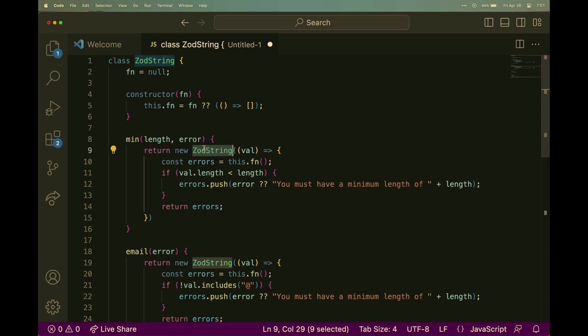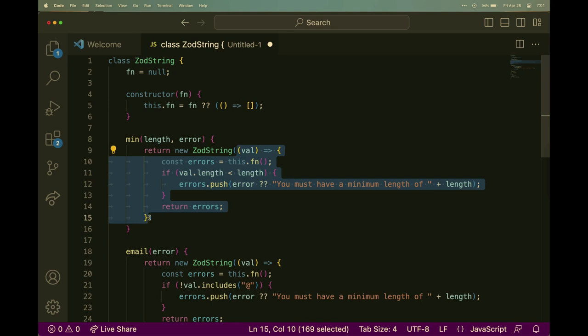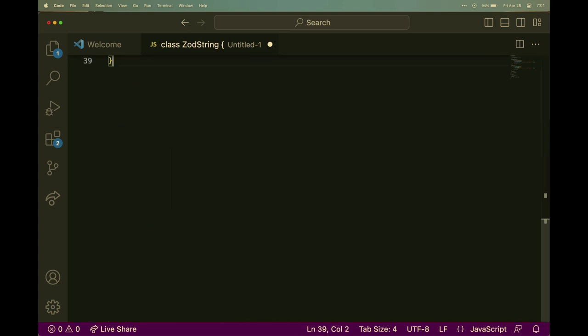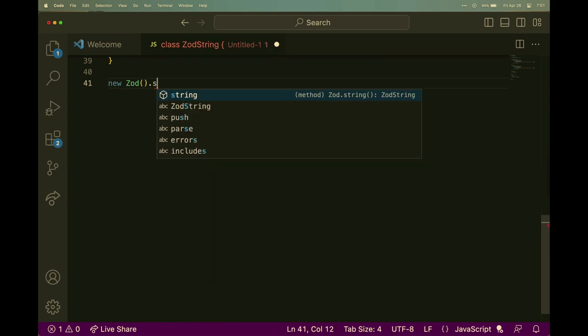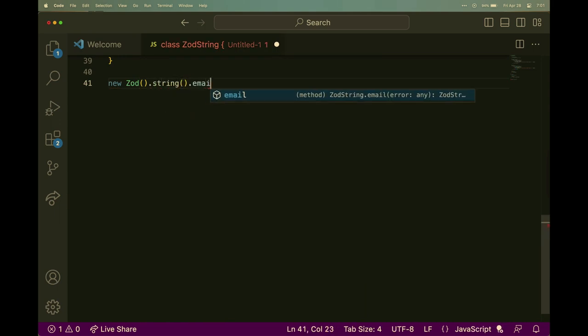So we have zod.string that returns a zod.string, right? That first zod.string has a function that does nothing. The second zod.string has this function. And because zod.string has zod.string methods, we can chain them together. So we can say new zod.string dot email dot email dot email dot email dot email, so on and so forth.